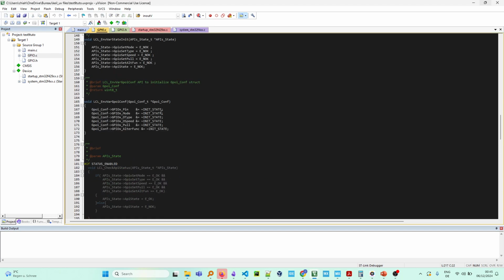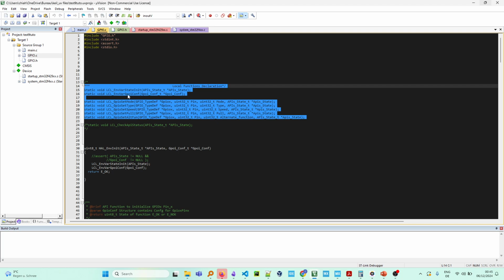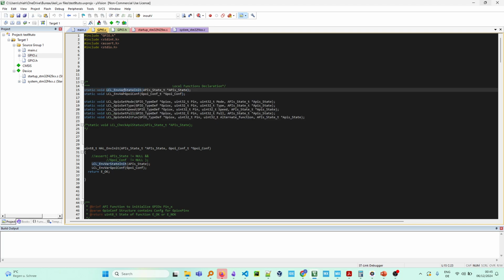So the C code, we have some local functions. This is to init the GPIO struct and the state struct, and this is for setting the mode, for setting type, speed, pull and alternate function. The parameters are the same: the GPIO, and you also have to pass the pin and which mode you want. And this is for the API state.